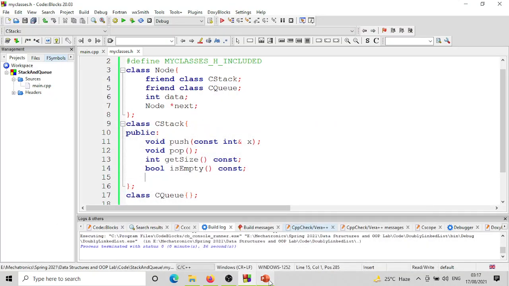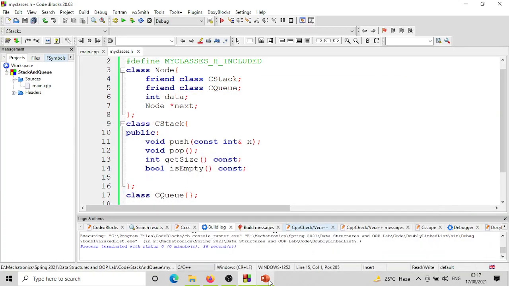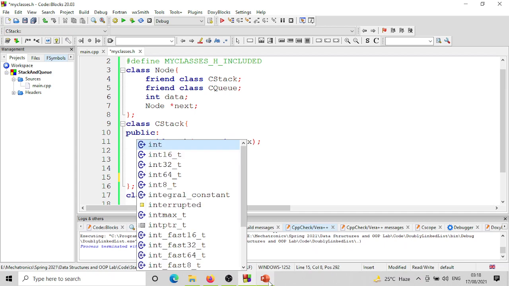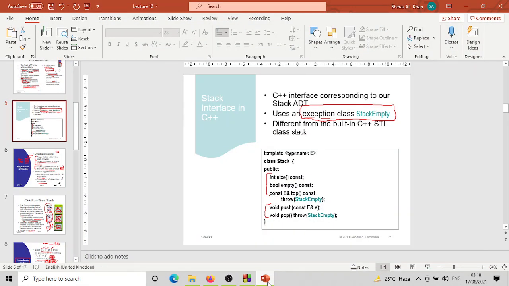Then top, we want to get the top element. So we are going to return the value stored at the top. So let us make it an integer, int top. And let us make it const. So this would return the value at the top.